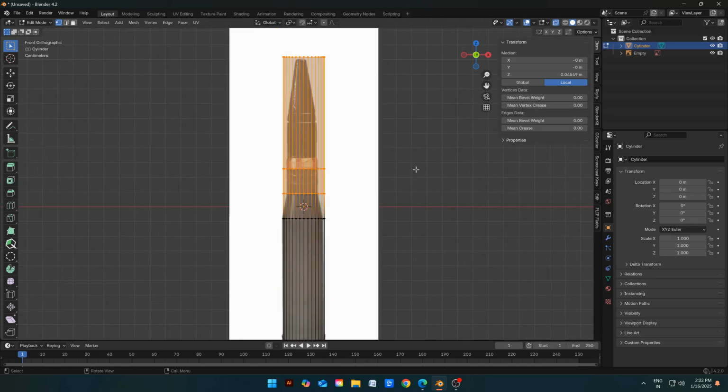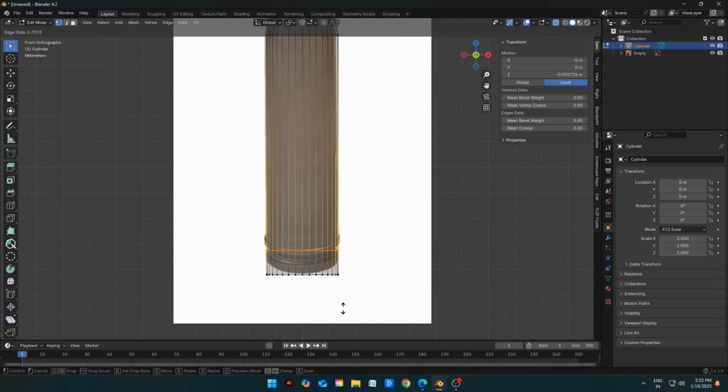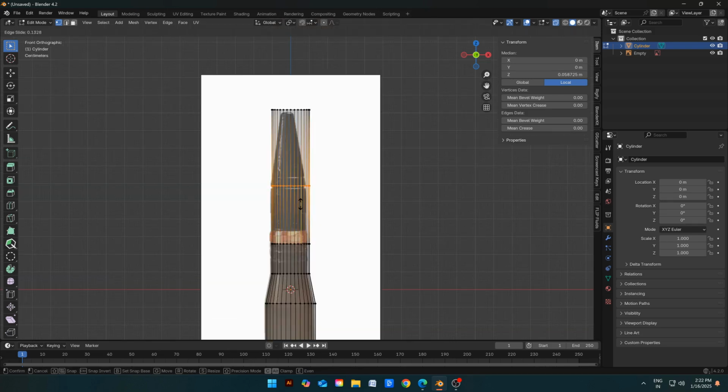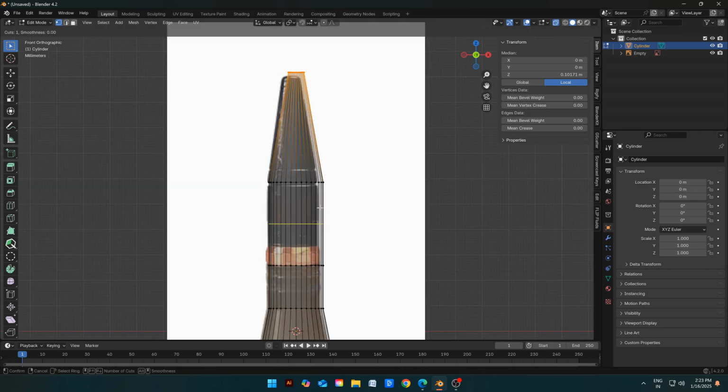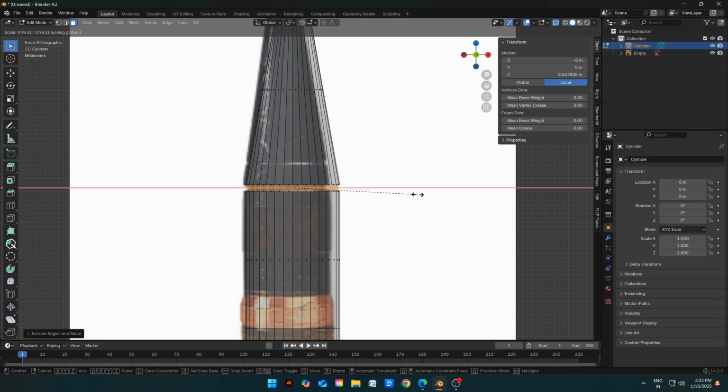Select this top part and scale it down by pressing S and then Shift Z. Add a loop cut here and here. Select the top edges and scale them down. Add loop cut here, select these faces and extrude them backwards.